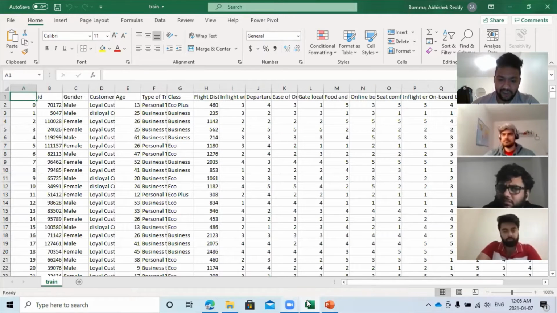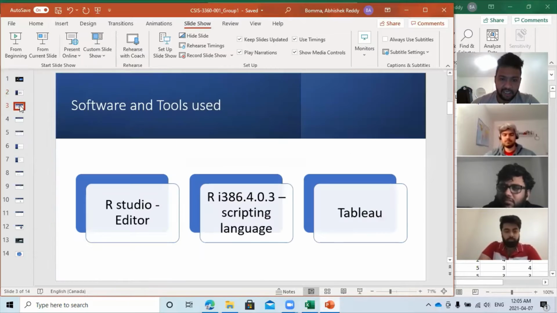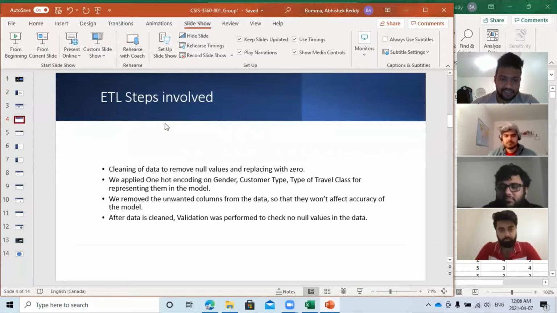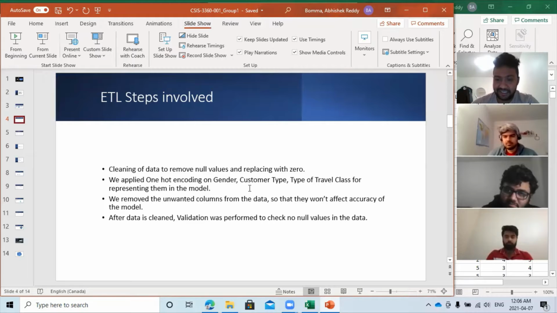So to clean the data, we perform ETL steps. Before that, we use some tools: RStudio and the R scripting language, and Tableau for visualization. Getting into the ETL steps, first for cleaning the data, we removed all the null values and replaced them with a zero. Next we did one hot encoding on various categories like gender, customer type, and type of travel class, where we wanted to convert the categorical data to statistical data, so that the model has proper accuracy.